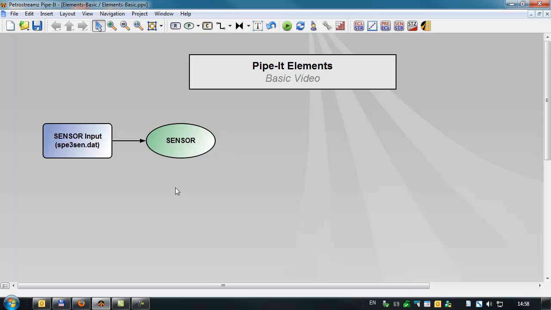So now we can run the program by using the run key, and it'll take a few seconds. This is a 7 by 7 by 4 sector model with, I think, 8 components. And now Sensor has created a number of output files. Perhaps the most important one that we want to look at is the .out file that we named.